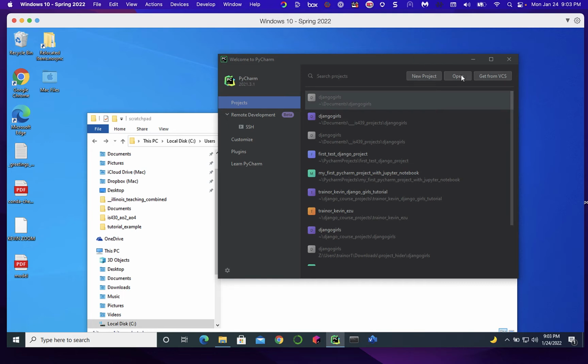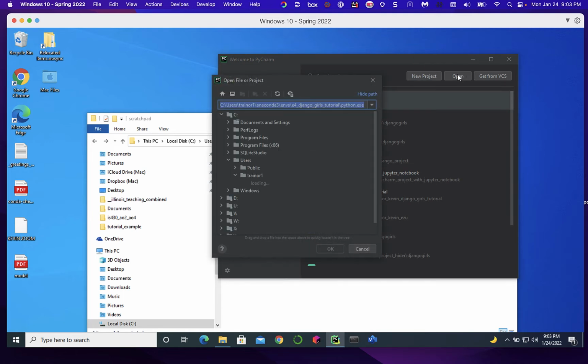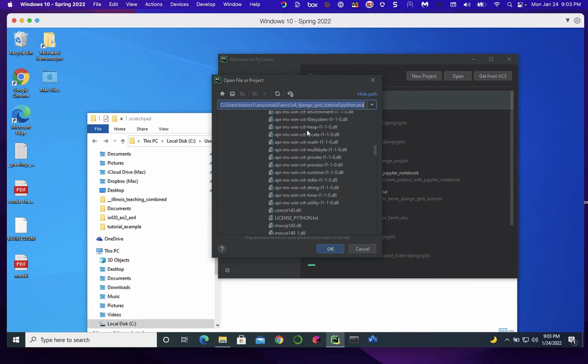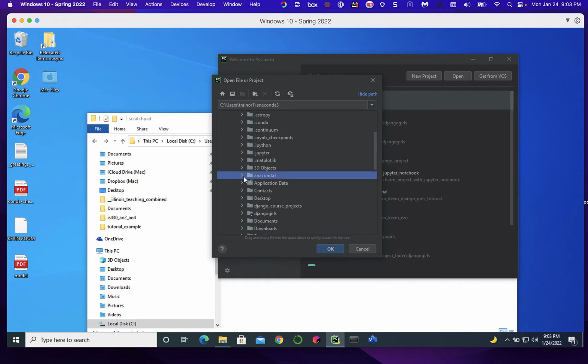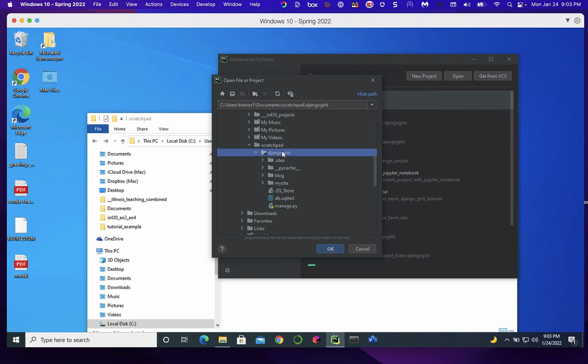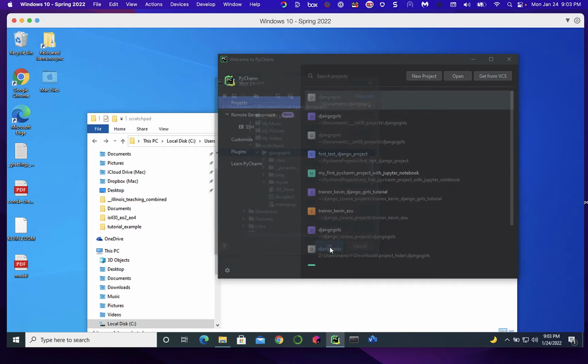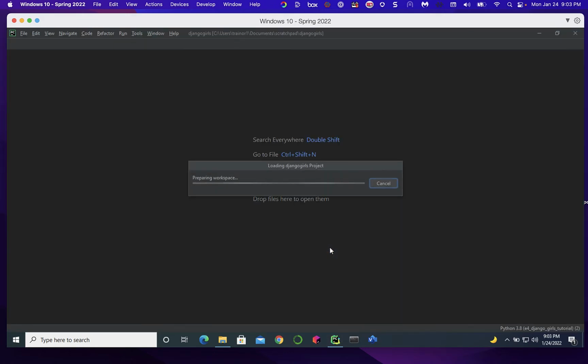So let's click the open button, and let's find our way to that part of the file system. So we don't want to be down in Anaconda 3. We want to be down in Documents. And I put it in an area called Scratchpad because it's only a temporary copy. And Django Girls is the name of the project. That's the top level directory. And now I'm going to click OK. And it's going to open up.